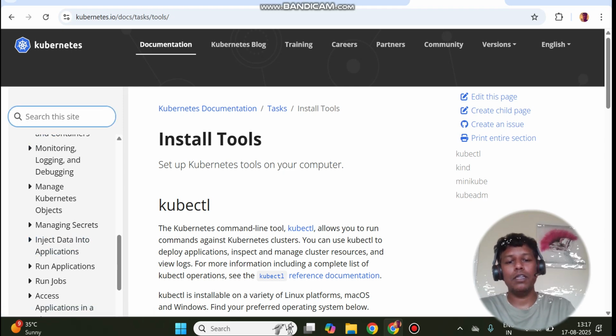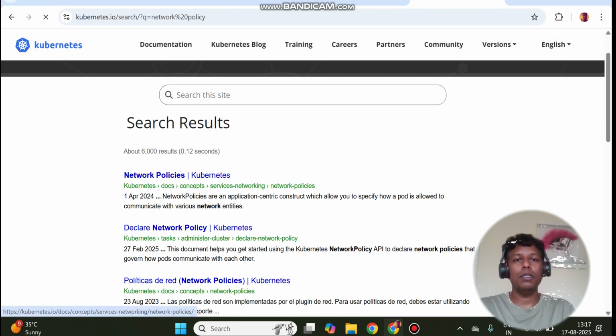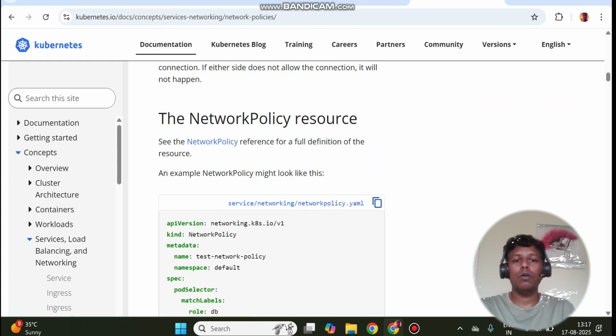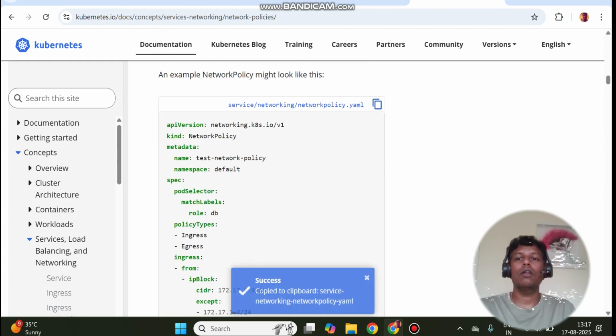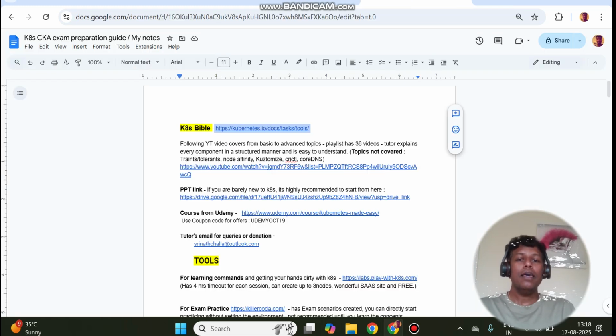For example, if there is a network policy question, you look for network policy from here, and then you will be able to copy the YAML file from here. You can just copy the schema and then you can edit everything. All this will be more hands-on when you start practicing with the Kubernetes.io page. That's the first thing. And I heavily relied on another YouTube channel, which is over here.